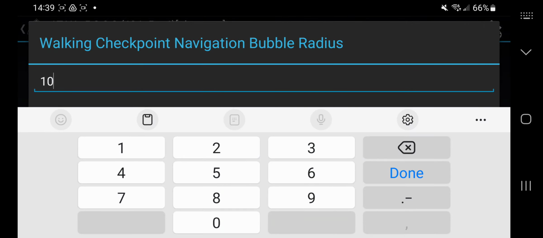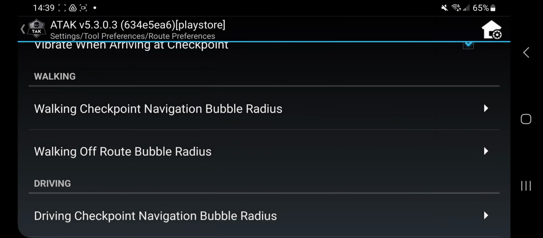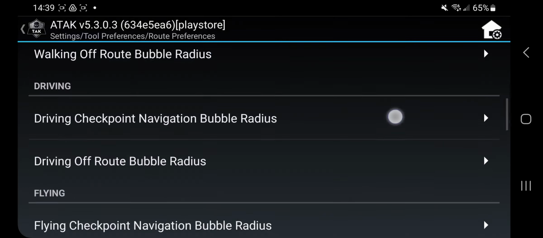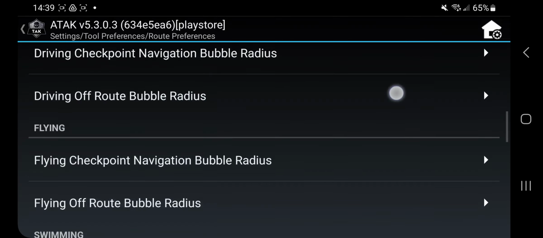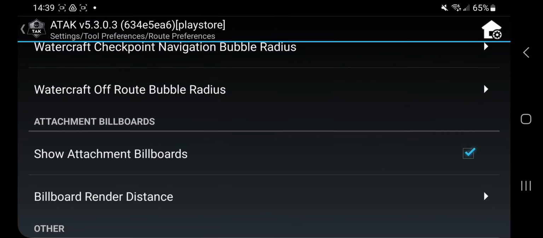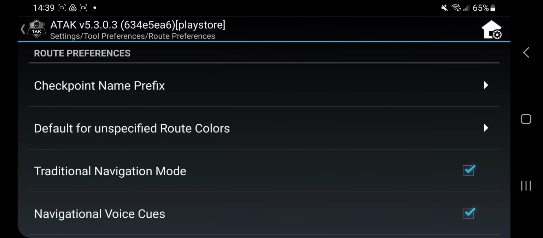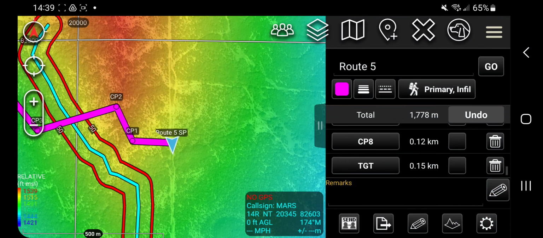And this is when I reach the walking checkpoint navigation bubble radius. So when I get to that checkpoint, if I'm within 10 meters, then the machine will say you are at your checkpoint, right? So I can change this, let's say 20 meters. That's fine as well. And then that's okay. And remember, all these have to be attached to their specific thing. So if I'm flying or driving, right? So we can change it to the specific pieces right there. There's some other things that are nice in here, but that's pretty useful to do that kind of stuff.